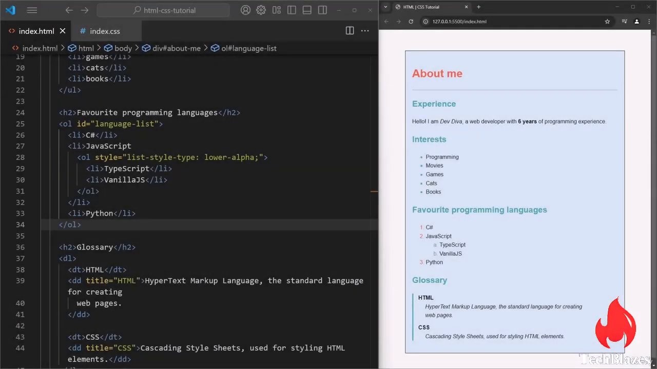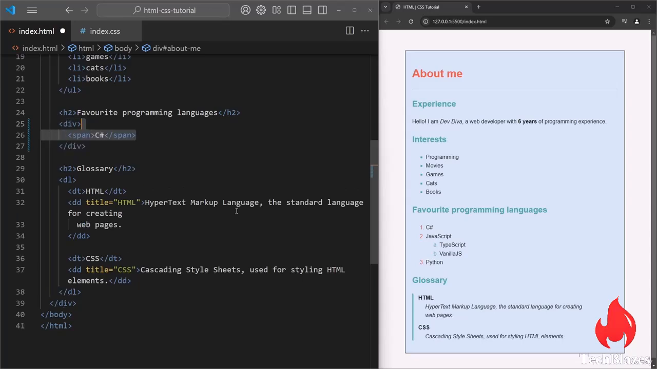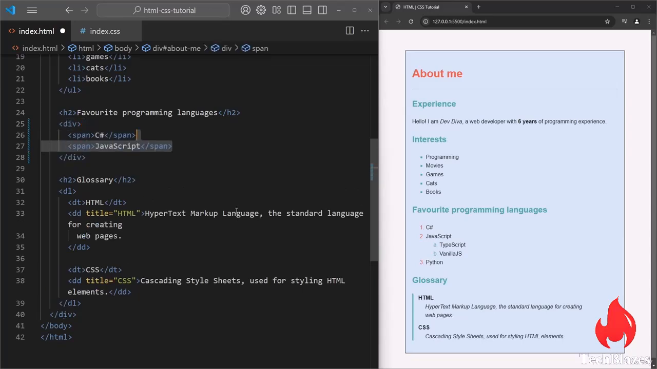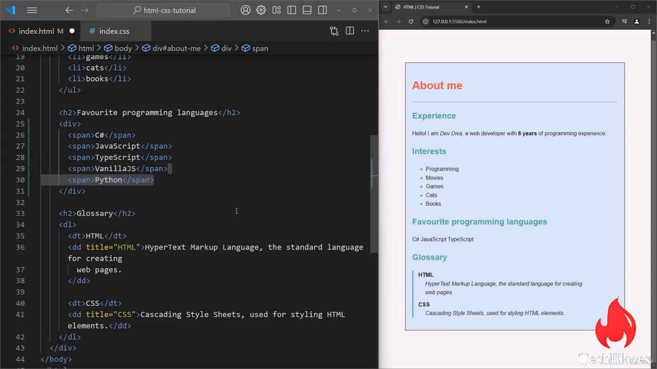Now that we know how to use HTML lists and glossaries, let's design our own list. Instead of listing languages in a traditional list, let's display them in a flexible layout using span elements. First, let's create a container and a list of span elements inside it. Div, span, C#, JavaScript, TypeScript, Vanilla.js, and Python.